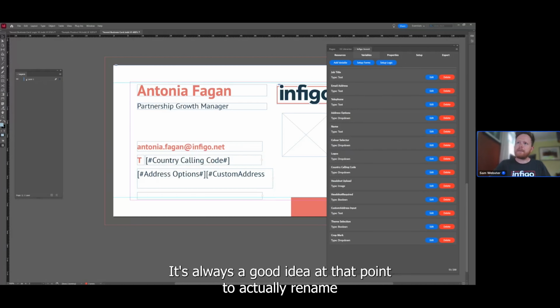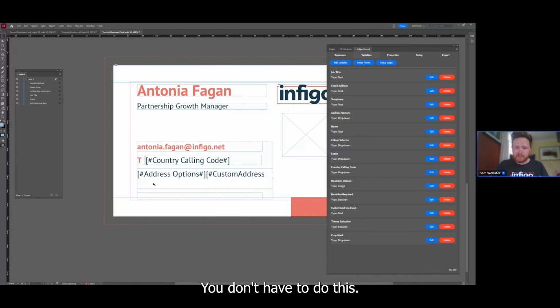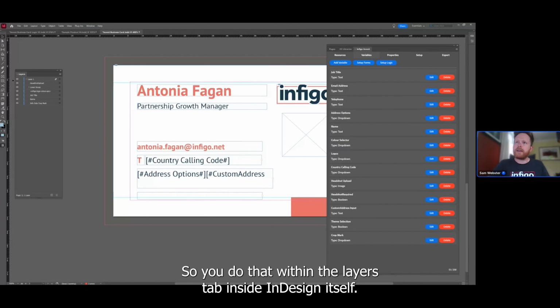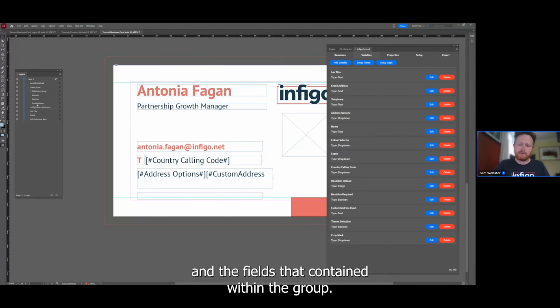It's always a good idea at that point to actually rename your groups and your fields that are contained within the groups. You don't have to do this. It just makes it much, much easier when you're trying to work with it a little bit later on. So you do that within the Layers tab inside InDesign itself. Just use that to rename the actual group you've created and the fields that are contained within the group.